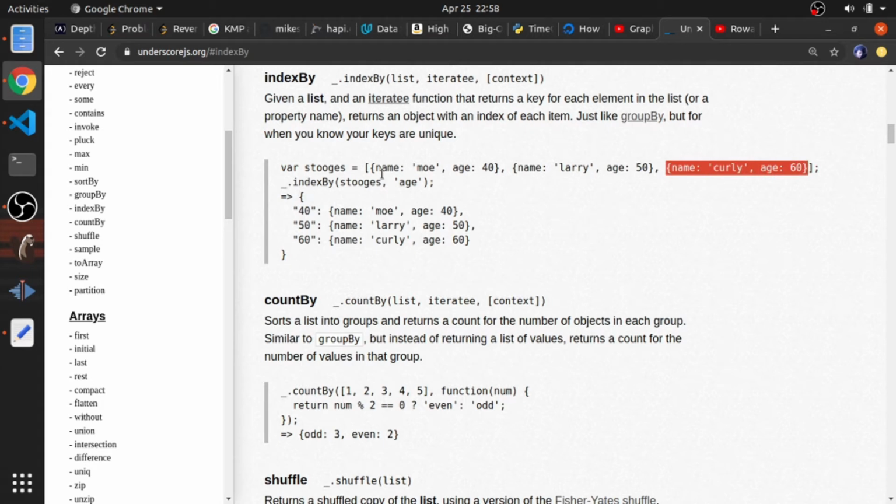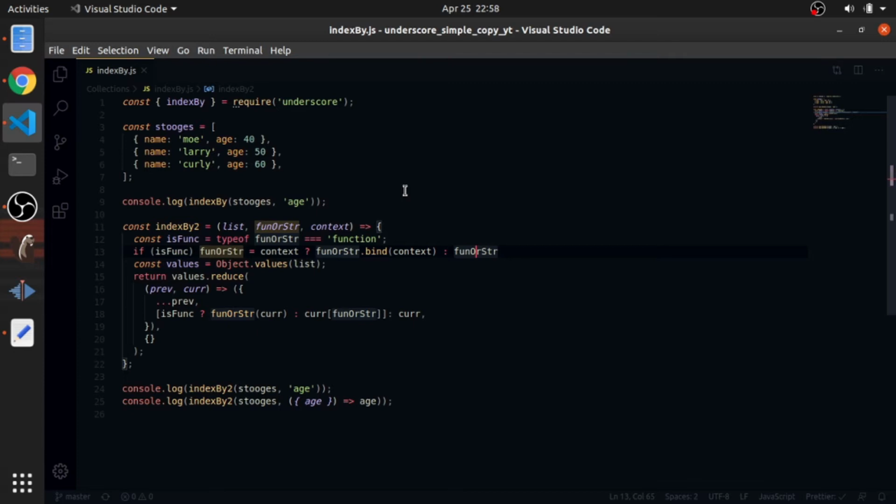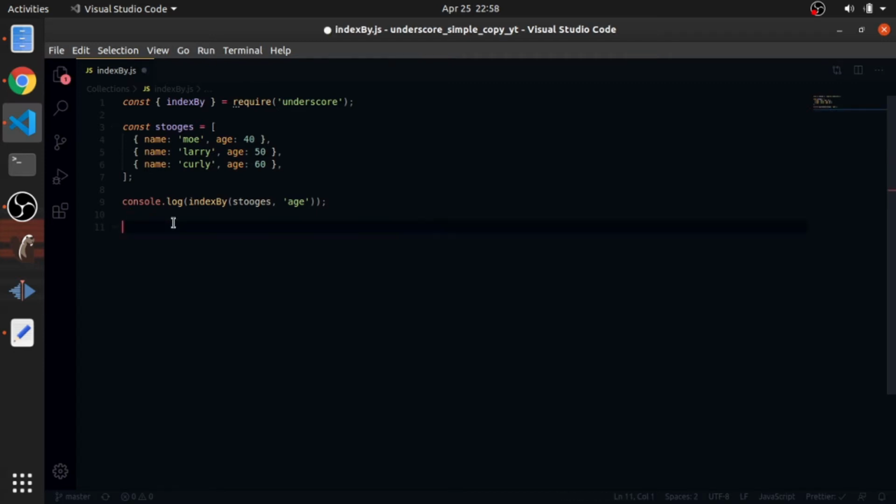But the thing is, if you have two users with the same age, the second one that this function catches will be the value, so it won't group these into an array. This is something to keep in mind, because I will implement it like this.